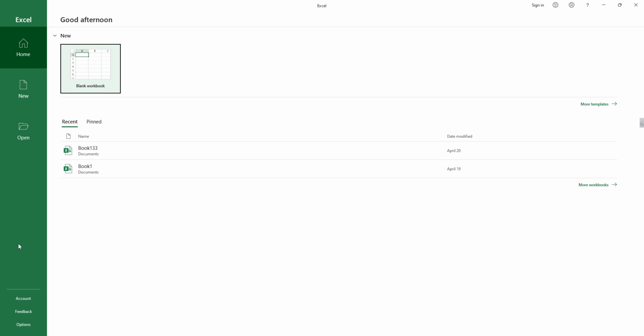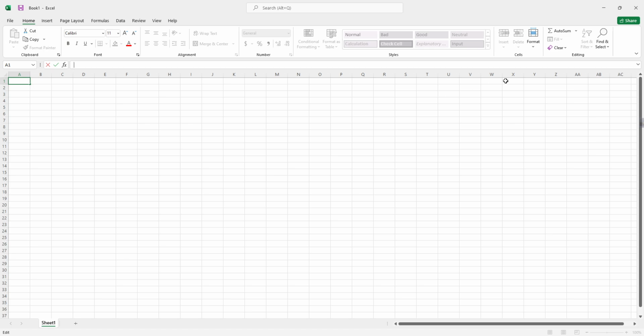At its core, Excel works with workbooks, which are files made up of worksheets. Each worksheet is a grid of cells arranged in rows and columns, which are labeled with letters. So let me show you. Here you can see this is an Excel sheet. Each cell can contain data like text, numbers, or formulas. Formulas allow you to perform calculations like adding totals.